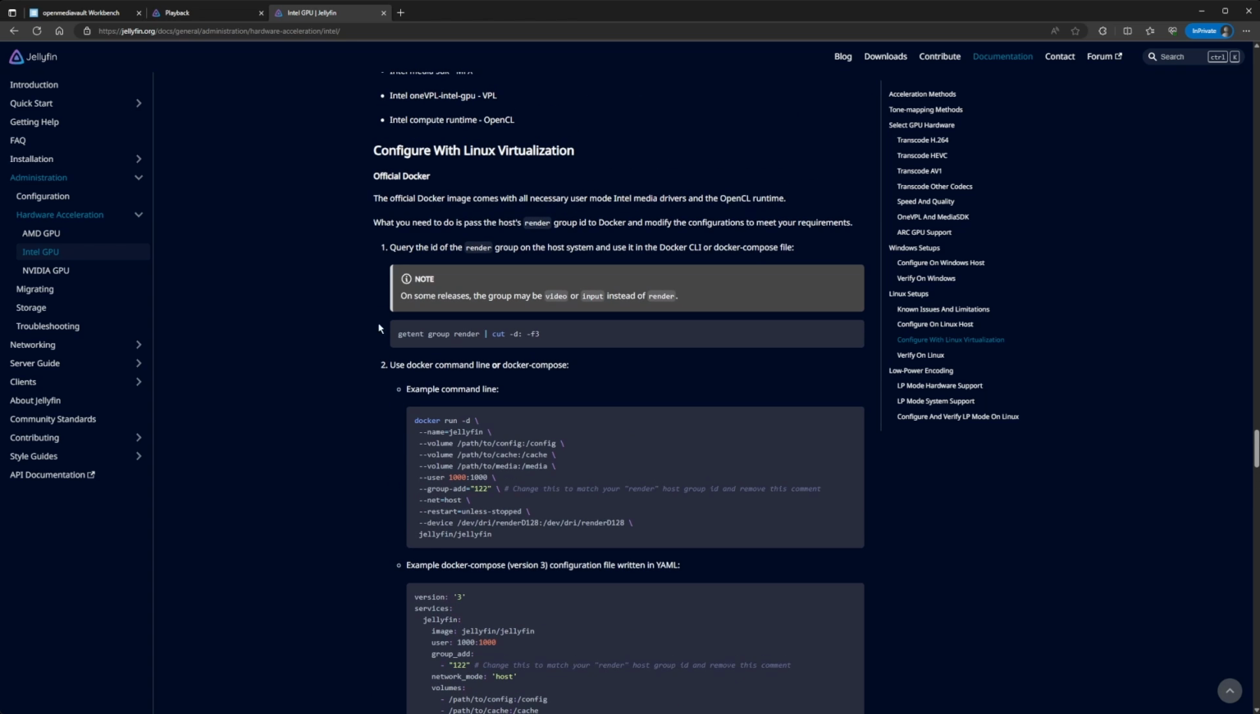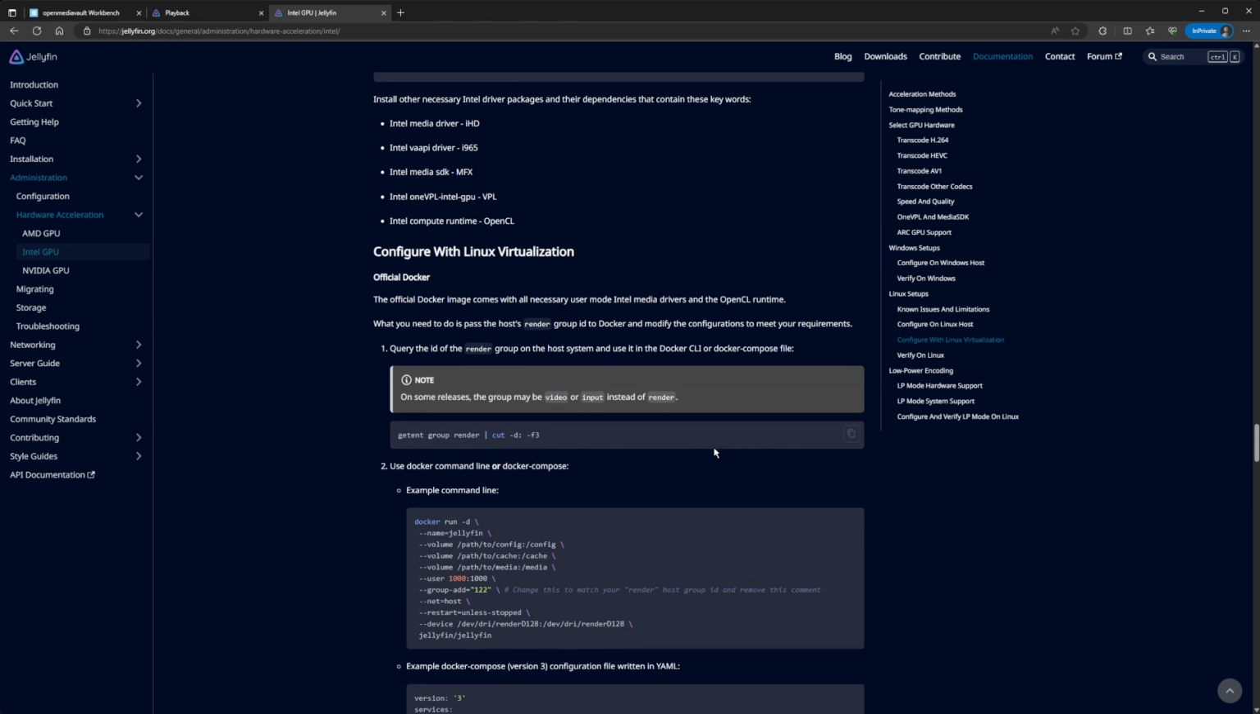So let's go ahead and copy from here. I'm just going to copy this command, and I'm going to SSH into my OMV server. I'm running an Intel i3-3217U. It's a mobile chipset, so mine doesn't support, I think it's QSV, but it does support the VA-API. But I'll show you how you can check and see what yours supports.